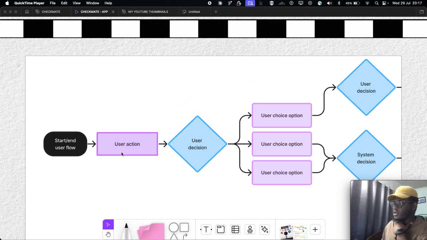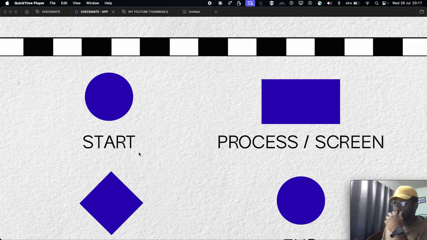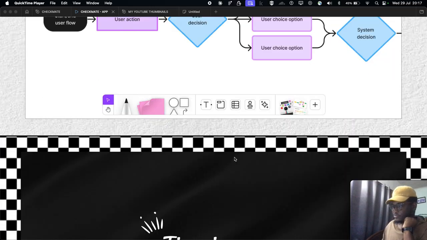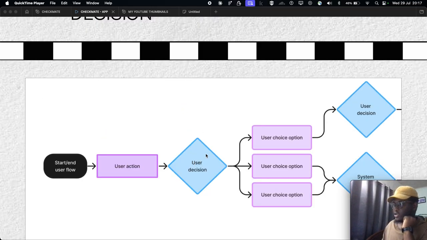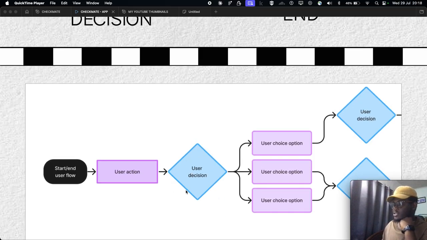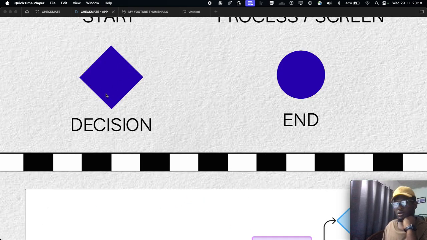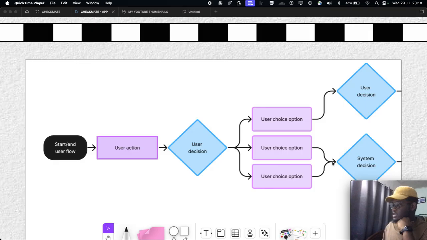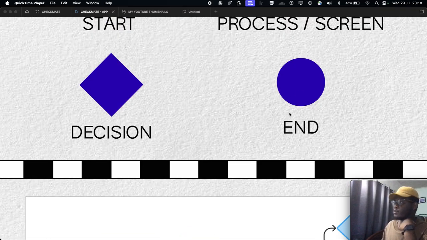The circle, then we have user action, maybe where the user is currently on, like the process or the action they are about to make. Then the decision, am I going to choose this, am I going to choose that, right? That is how you represent decision with this diamond. So that's how this also came about. And then we continue to use that till the end of the flow. And then we also have end to mark that this process has come to an end, right?